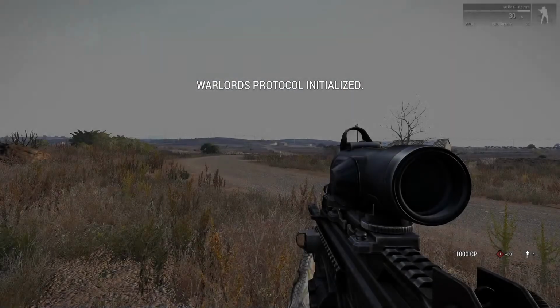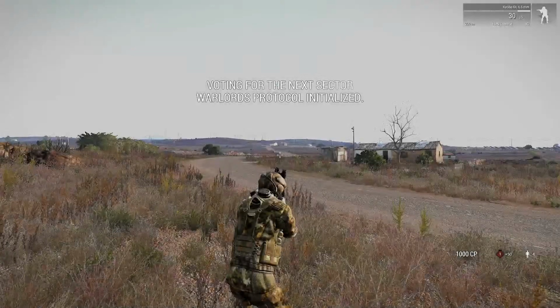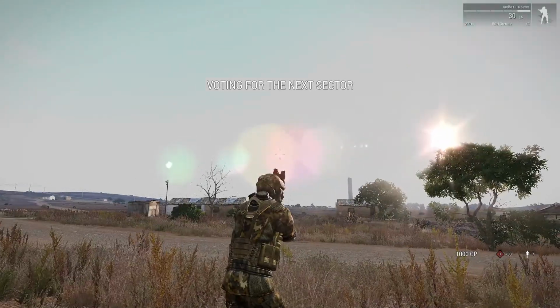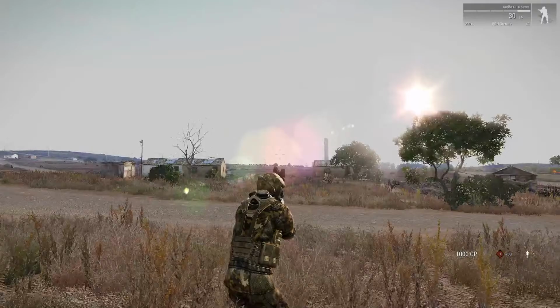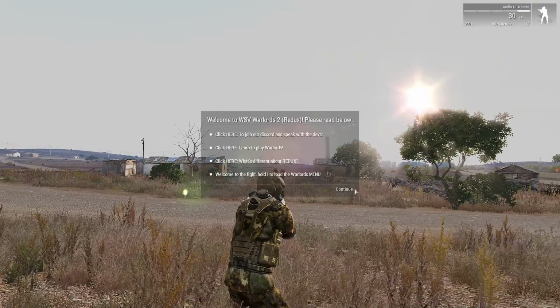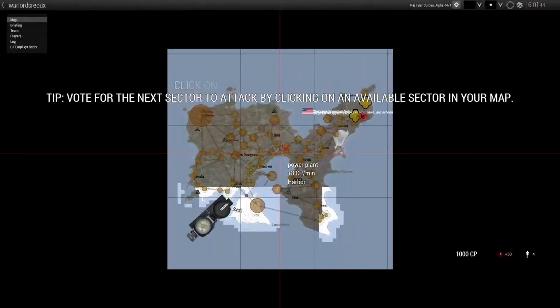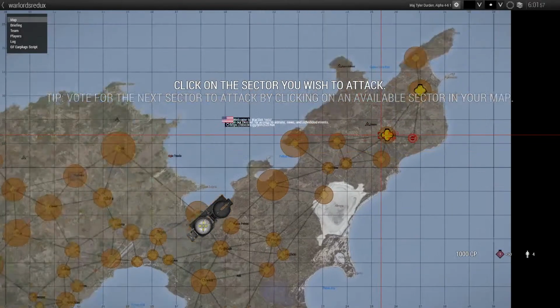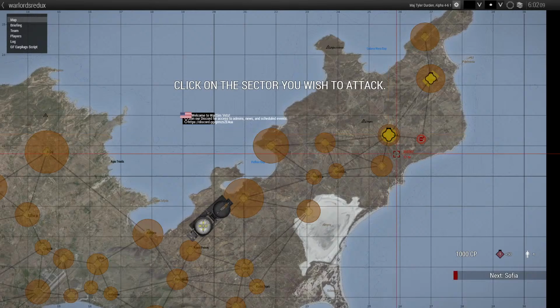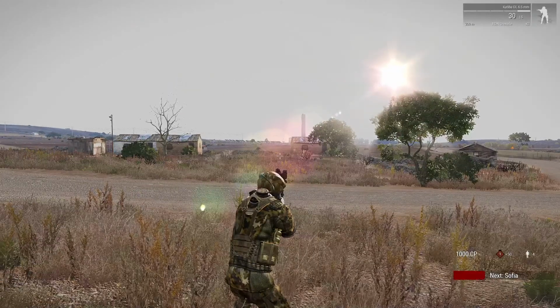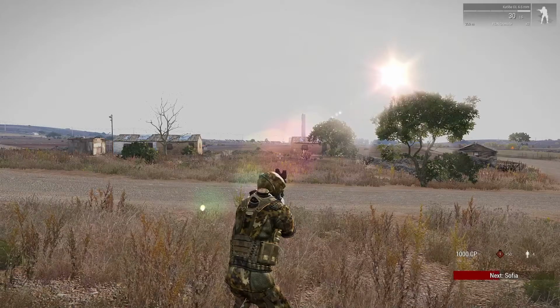Warlords protocol initialized. Voting for the next sector. I'm gonna wait for the welcome message and click that off before I select a sector, when it throws the error, because I want to actually be able to make sure I see it. Okay, so we're gonna go to the map. Sector, like Sophia. And as soon as this timer runs out and it tries to spawn, we expect an error to happen.